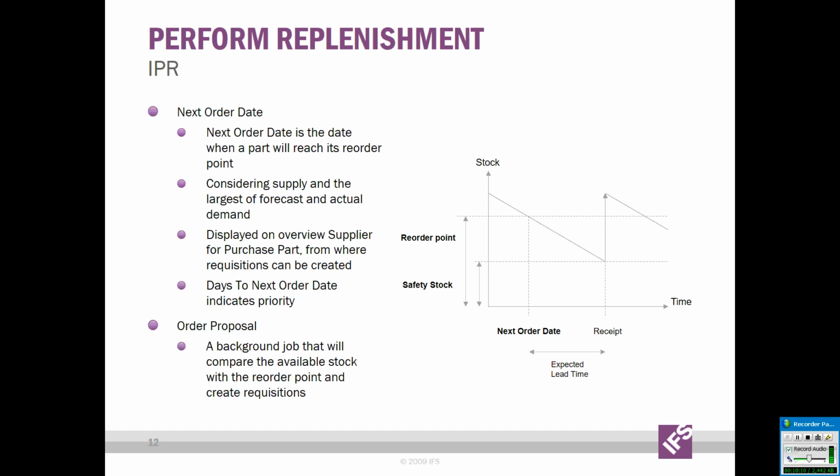That's going to compare available stock, whatever is available, to the reorder point, and then it would create requisitions for you. Now, when rows show up in this overview supplier for part, you can always create the reqs from there.